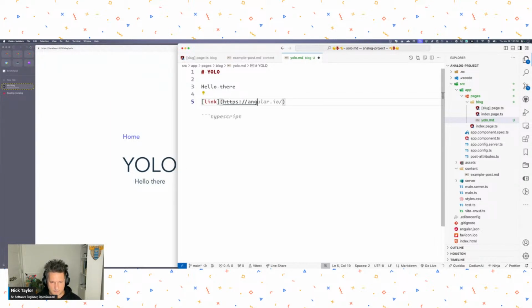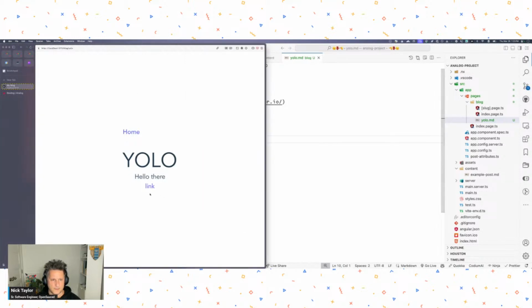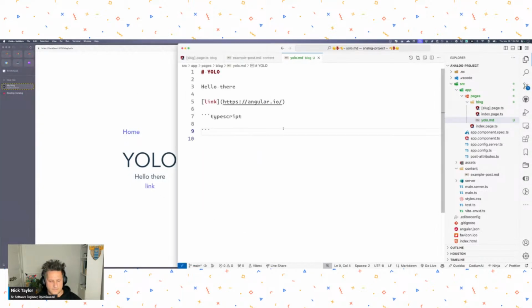HTTPS angular.io. Save that. Okay, yeah, puts the link. Okay, so that's nice.